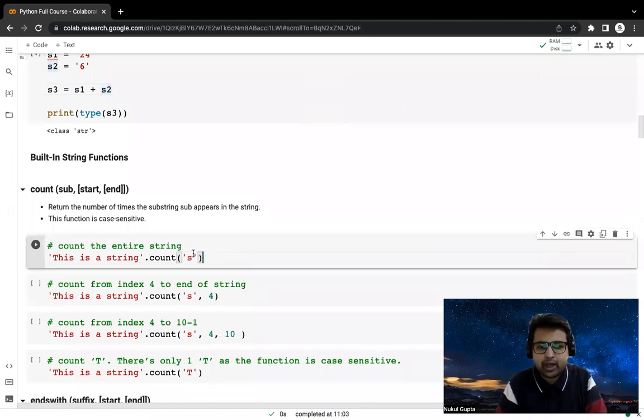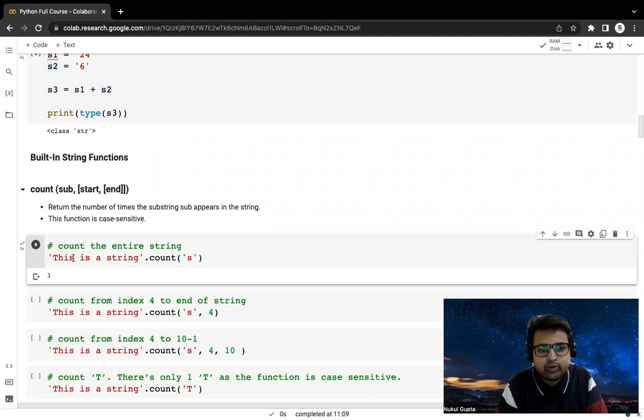See here what I am trying to do. This is the main string, and I am using the count function, and this is the substring. What this code is basically doing is counting the number of times s appears in this string. See how powerful it is. First let's run it. The output should be 3, because you can see here 1, 2, and 3. In this string, s comes 3 times. So definitely it is 3.